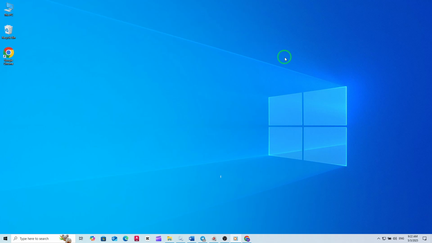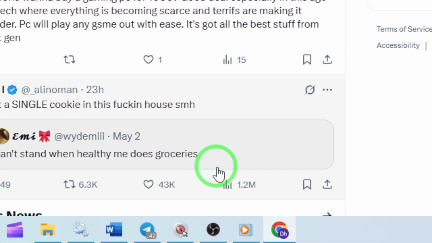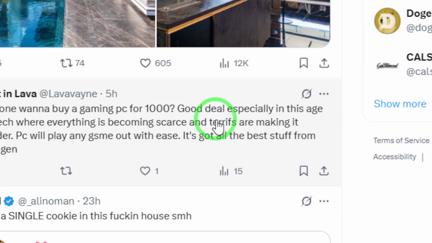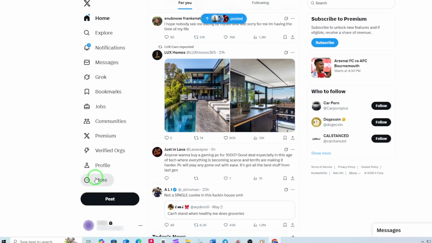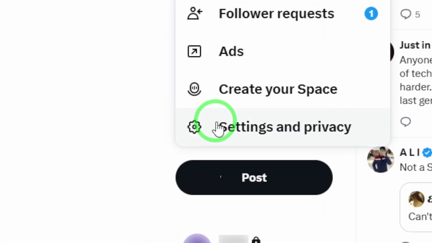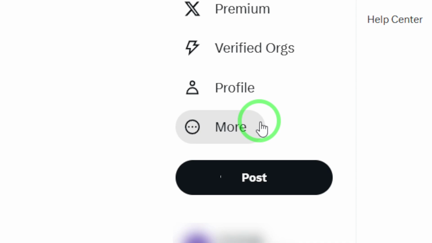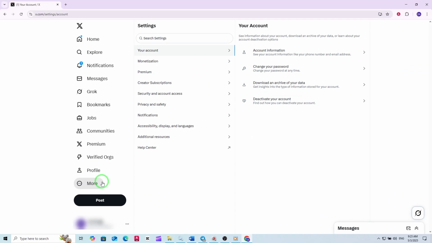First, open X in your web browser and log into your account. Once you're on your home feed, look to the left sidebar and find the More icon. Click on it, and a menu will pop up with several options. From this menu, select Settings. This will take you to your account's main settings page, where you can customize everything from your profile to your privacy preferences. Next, click on Privacy and Safety.